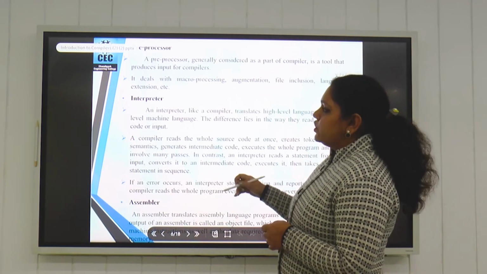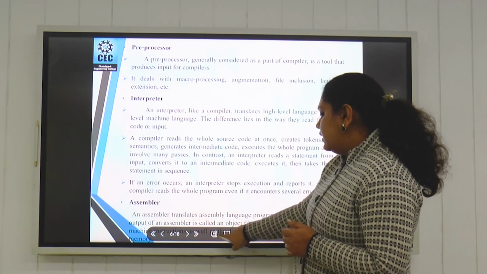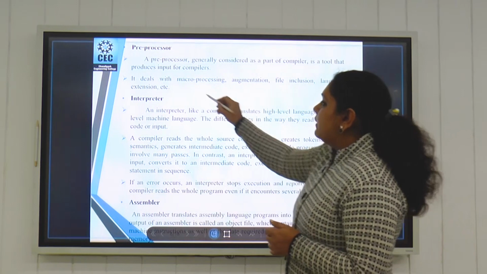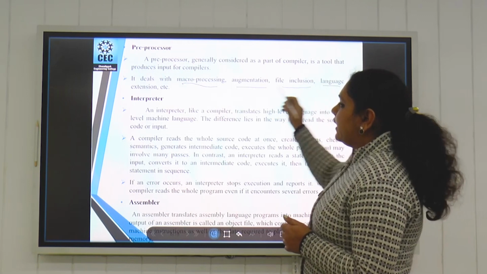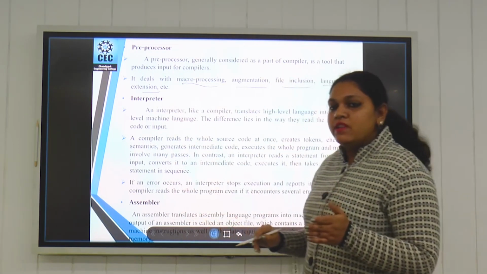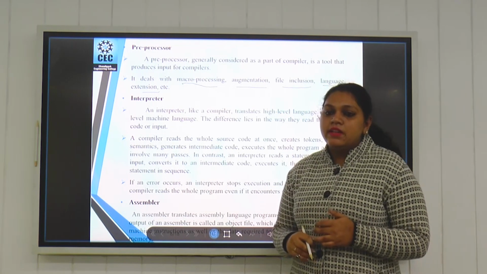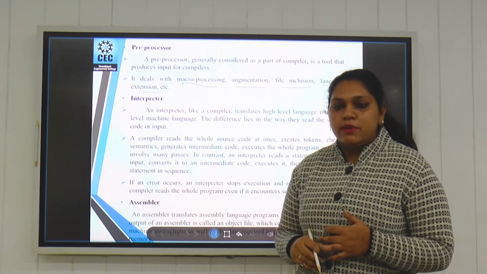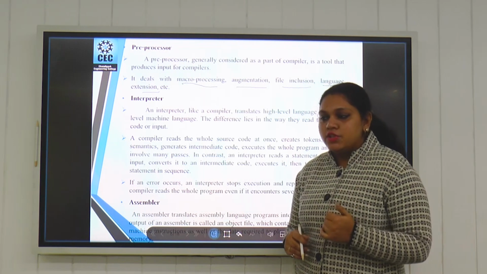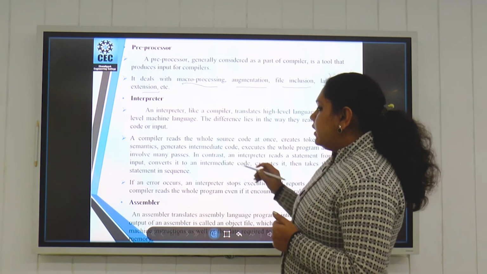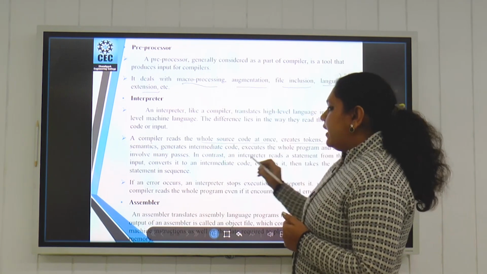See, these are the definitions. If we talk about the main functions of the preprocessor, the preprocessor basically performs functions like macro processing, augmentation, file inclusion, or language extension. So the first portion is clear, the working of the preprocessor. Then comes the compiler. Now the question comes, what is the basic difference between the compiler and interpreter? Both basically translate high-level language to low-level language. But the compiler reads the whole source code at once, creates tokens and checks semantics.